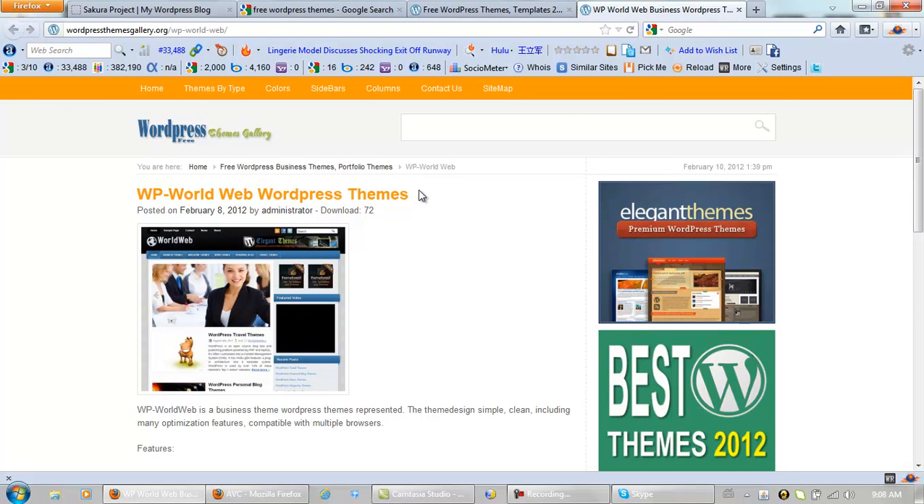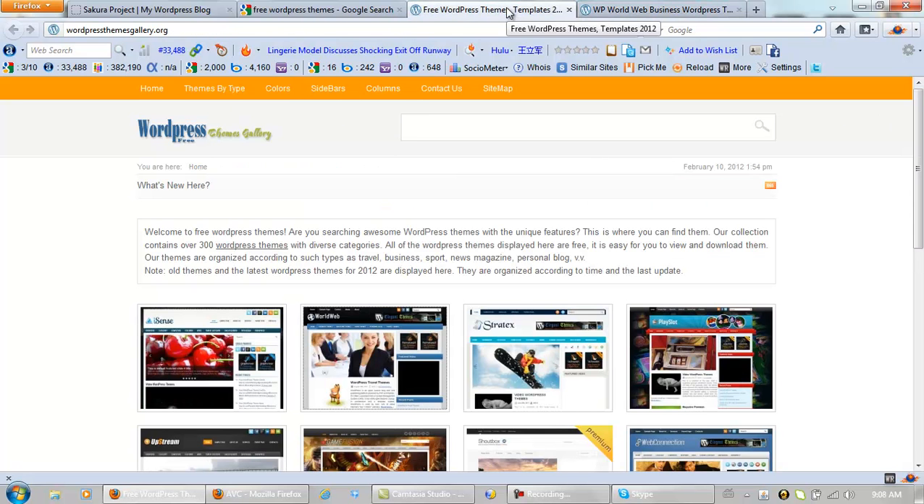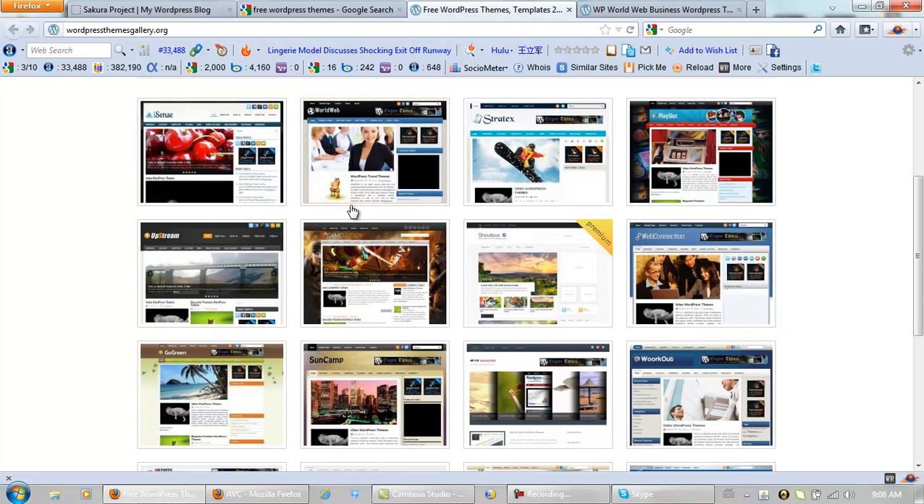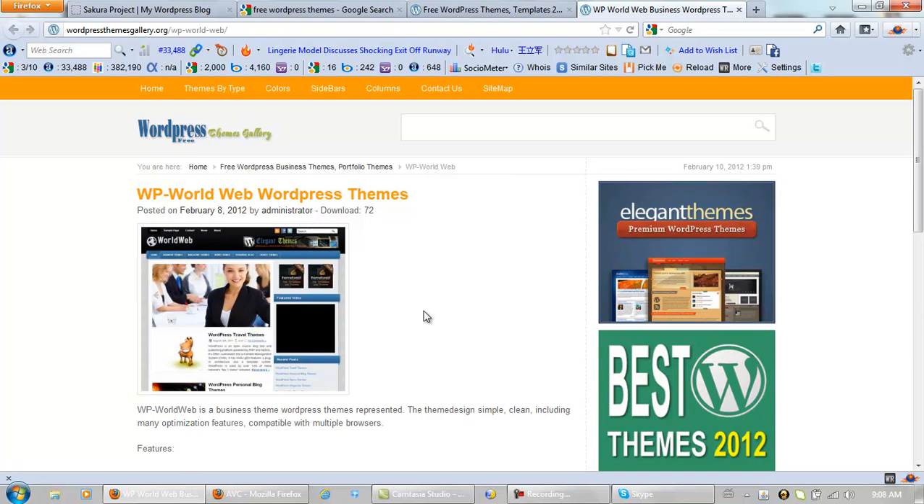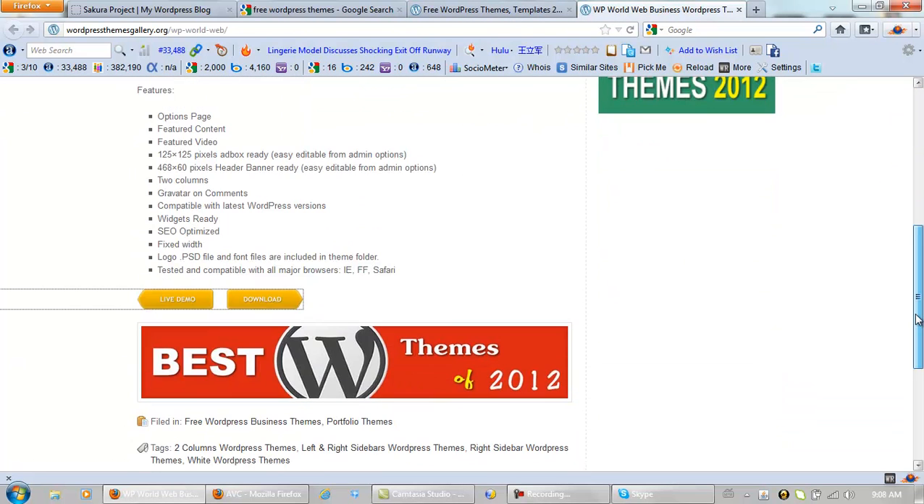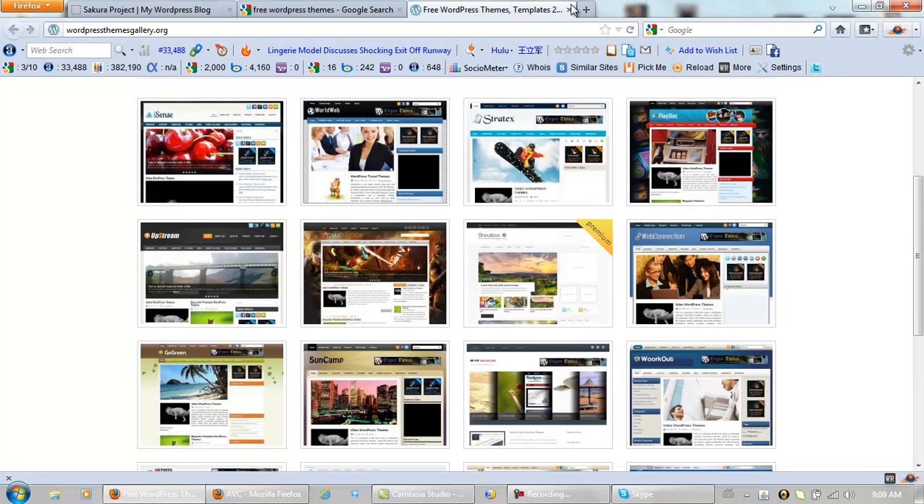What you can do is go to WordPressThemesGallery.org and you can pick out a free theme. And any one of these over here, you can click on it and open it up in a new window and you can download it, alright? Live demos, downloads, right there. Okay, I've already downloaded this to my desktop, so let's get rid of this.